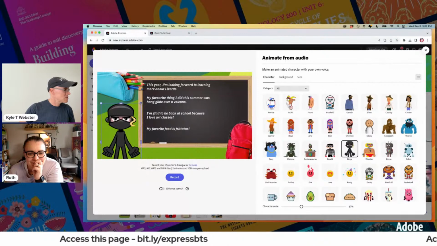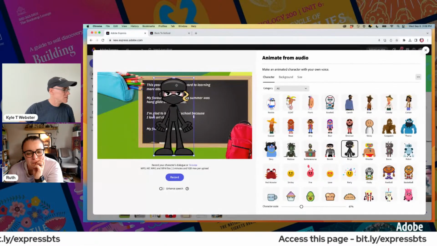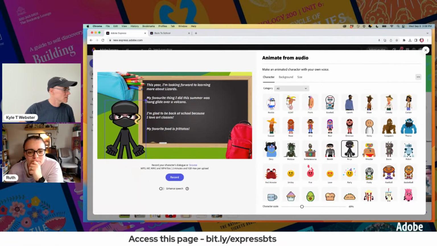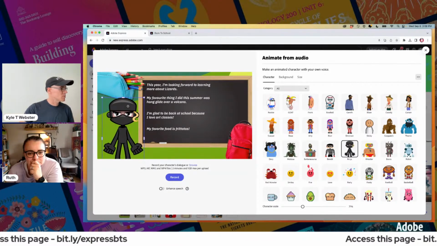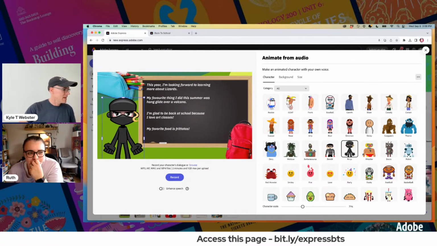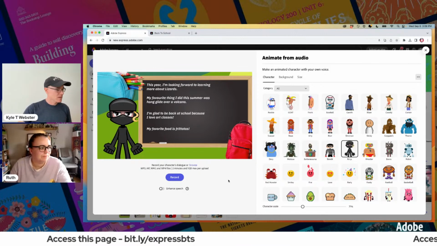You notice that even with these characters, if I slide this up a little bit, you don't have to use the entire character. You can have it zoom in and have just part of the character right there. I'm even going to have it overlap the pencil case and the blackboard just a little bit. And now I'm ready to record my speech.